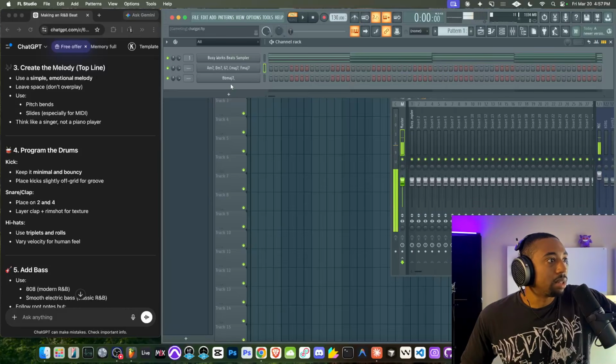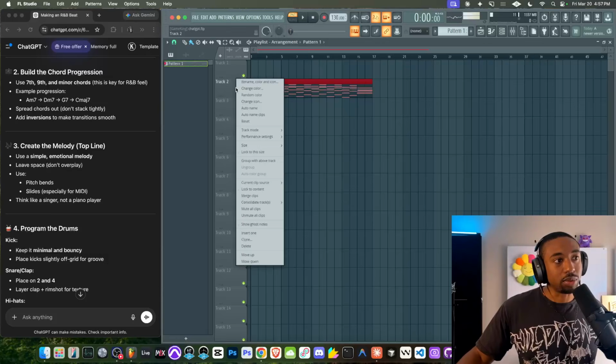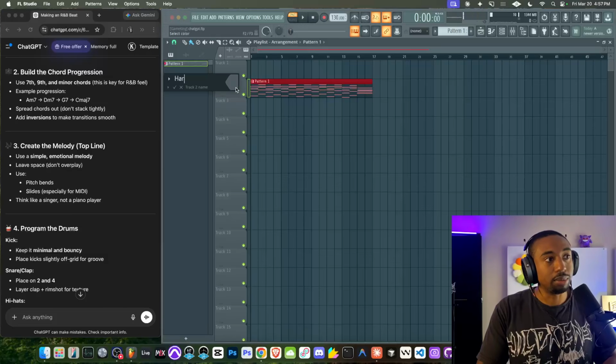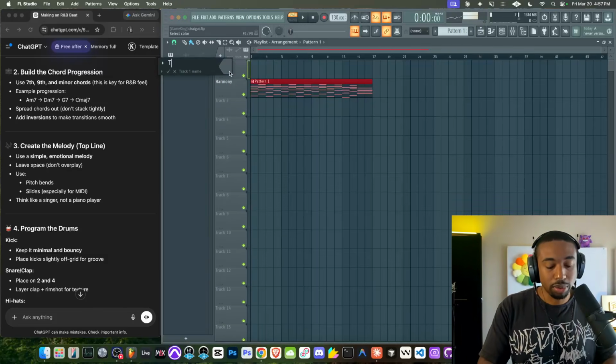Now it says step 3, create the melody, the top line. Now notice we started with the chords, and this is a technique and a philosophy that I've noticed I've used more and more, is starting with the harmony, because the harmony helps your ear create melody. Okay, so there's 4 components to a song.